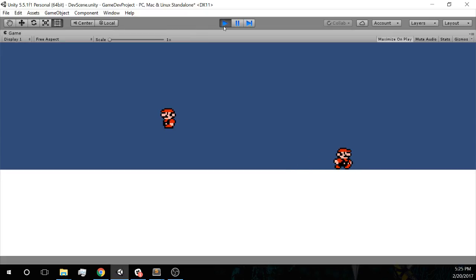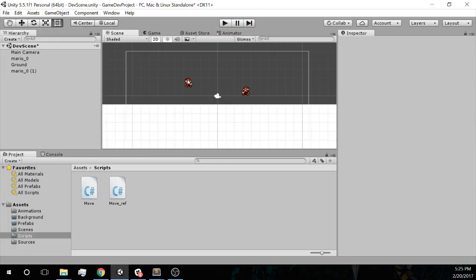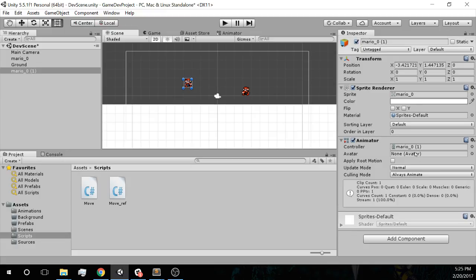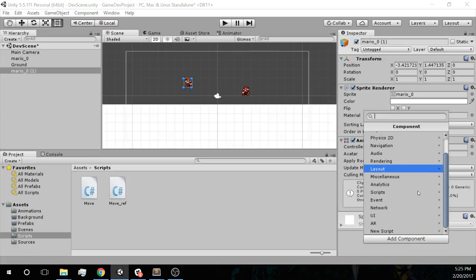My test one works, but you can see the little dancing Mario that's floating in the sky doesn't actually move, unfortunately. What you want to do is click on your Mario, and in the inspector on the right, select Add Component.